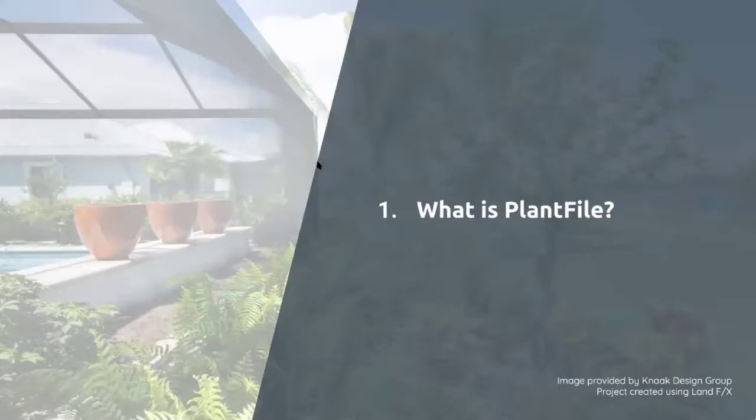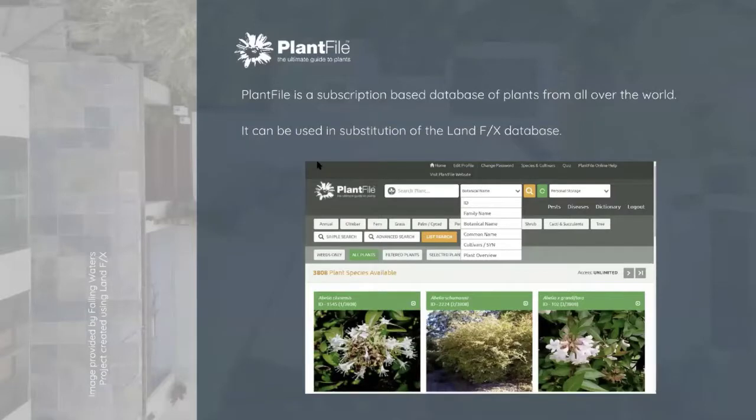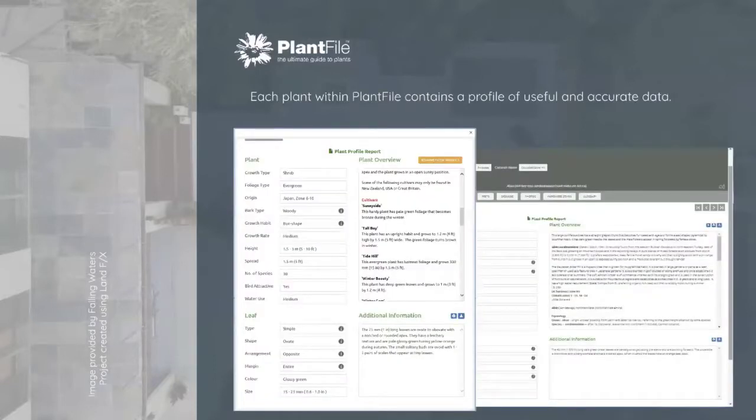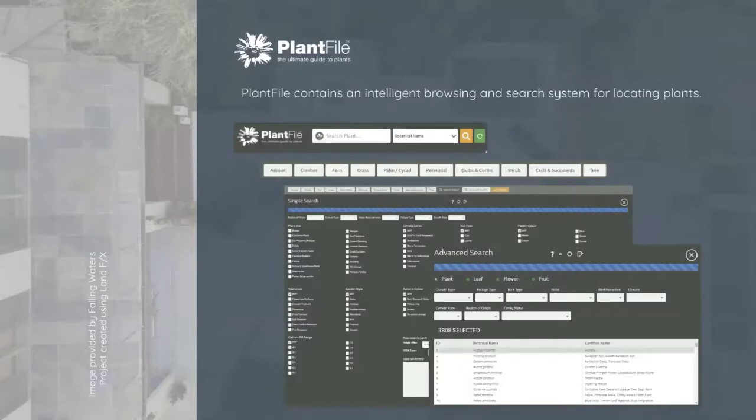So first off, what is PlantFile? PlantFile is a subscription-based database of plants from all over the world, and it can be used in substitution of the Land Effects database. Each plant within PlantFile contains a profile of useful and accurate data. And probably most importantly, it contains an intelligent browsing and search system for locating these plants.